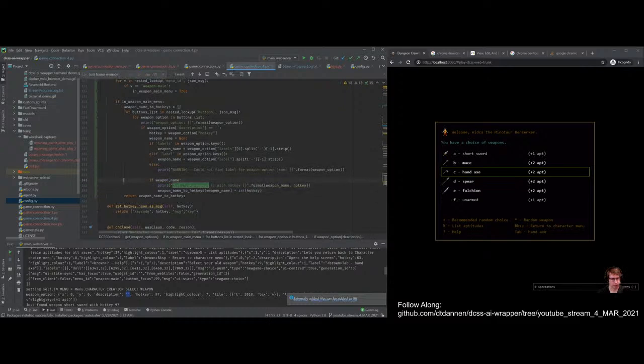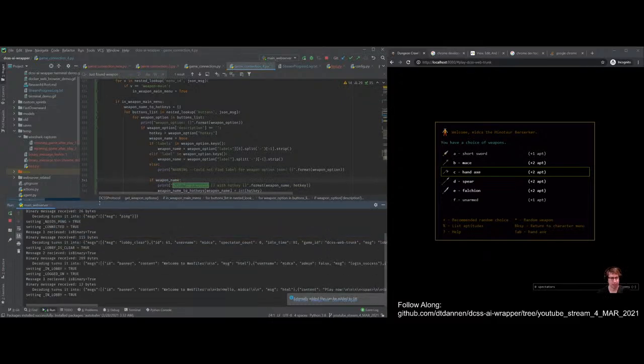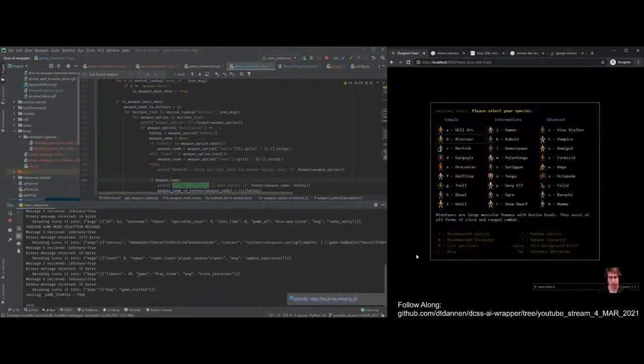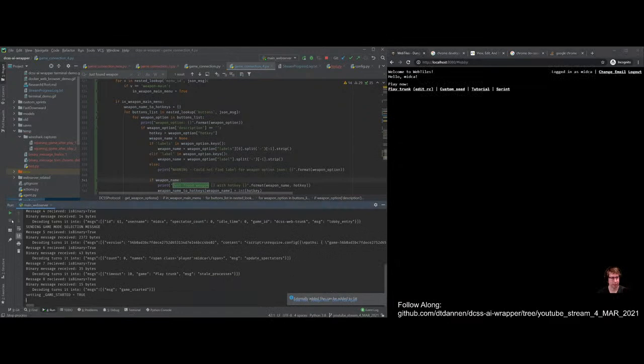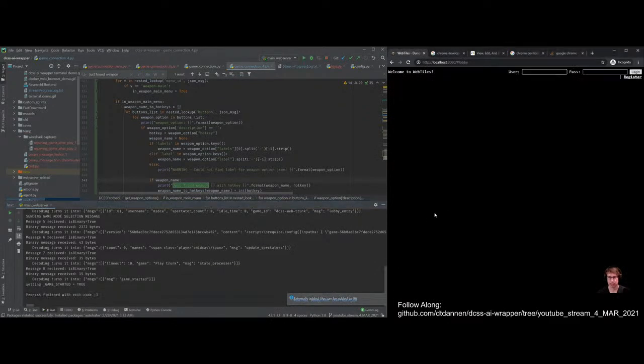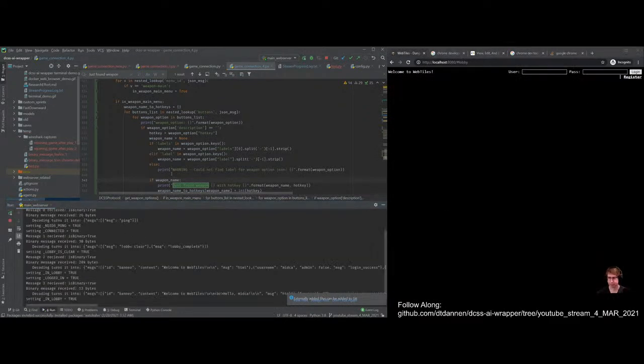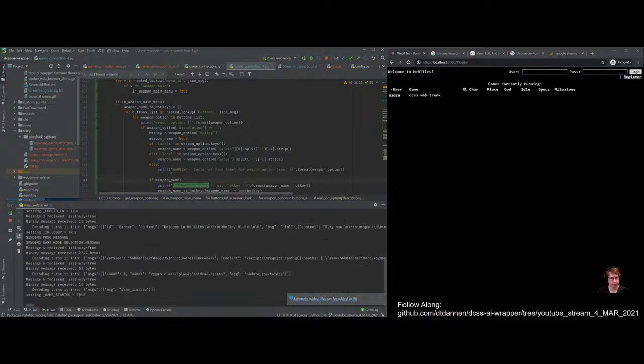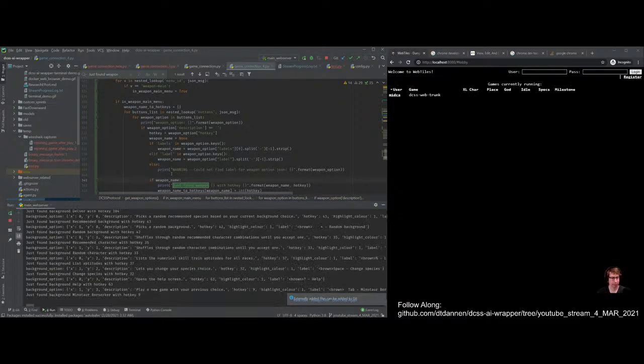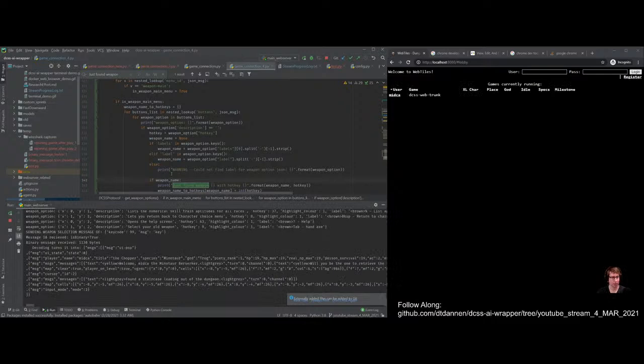Sorry, this too. Is that going to solve our problem? Let's see if that solves our problem. Oh, whoops, I'm logged in as Midcut. Let me just log out real quick and run it again. Background, weapon options. Okay, I think we're in the game.